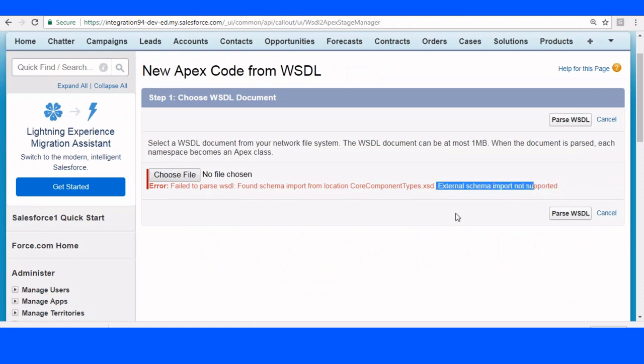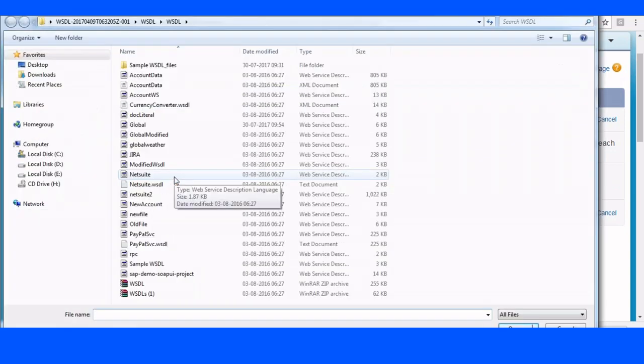External schema import is not supported. Okay, let us go to the next. The possible errors: one is RPC, the other is multiple port types.